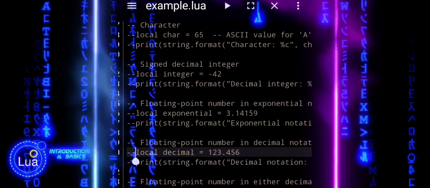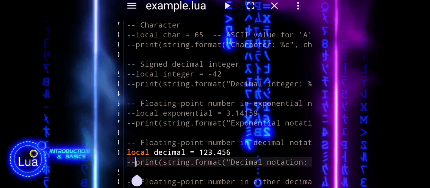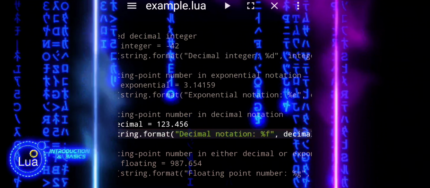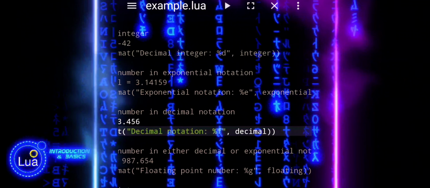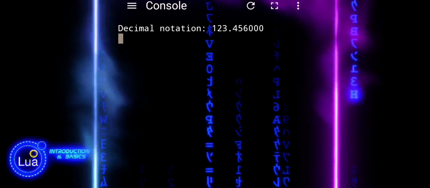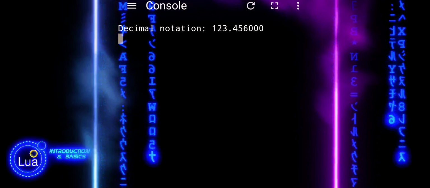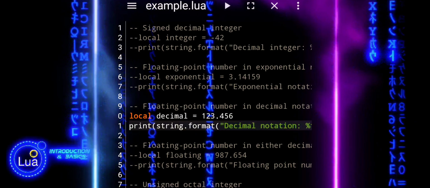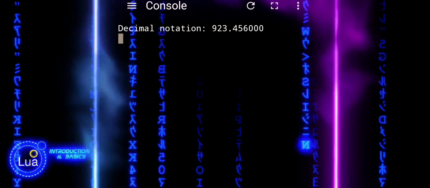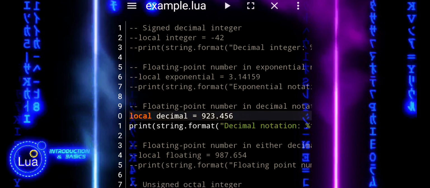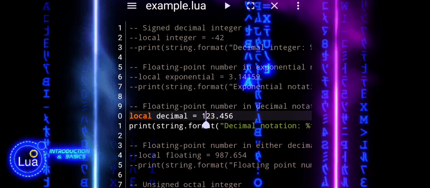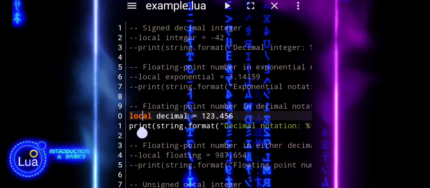A floating point number in decimal notation is a way to represent real numbers, including both integers and fractions, in computer programming. In Lua, floating point numbers are typically represented using the %f placeholder in string.format. For example, %f is used to format a floating point number in decimal notation. It displays the number as a fixed point decimal number with optional fractional digits.